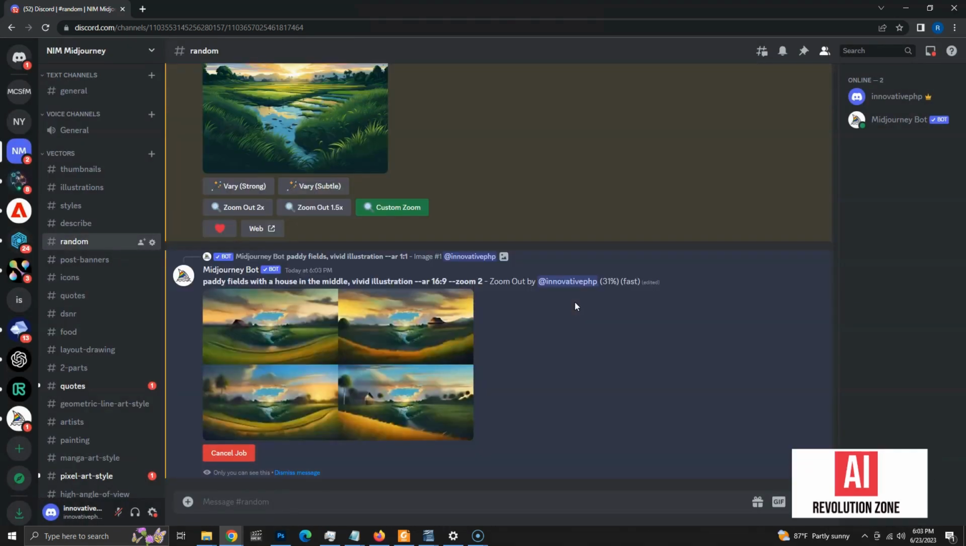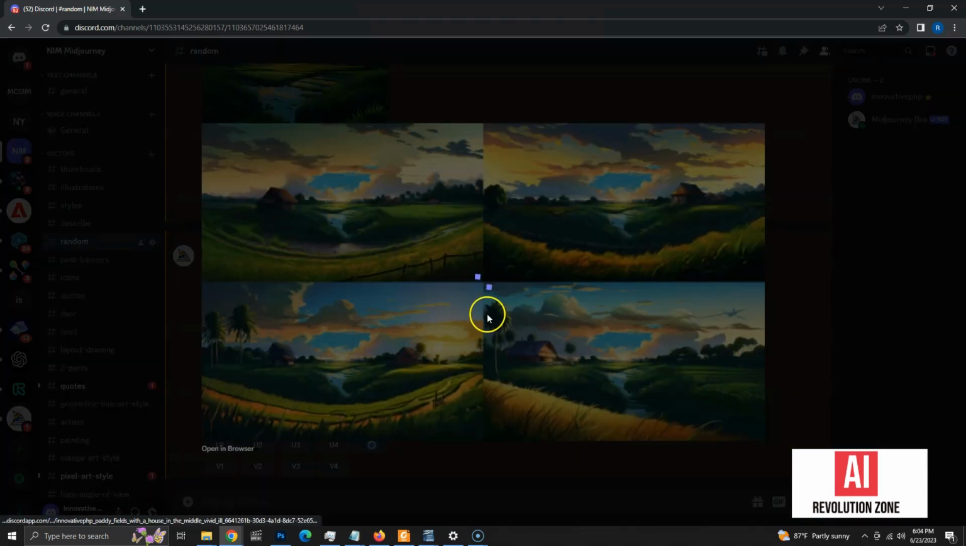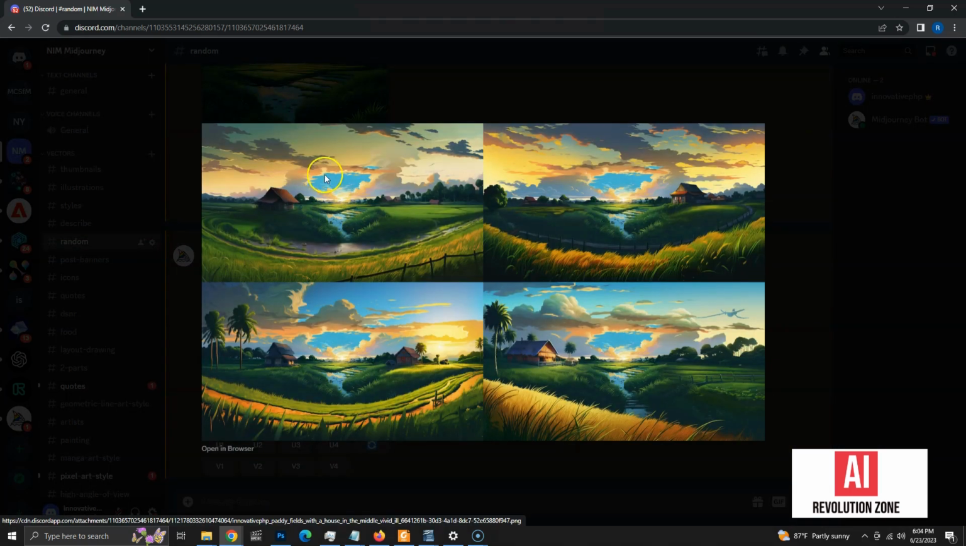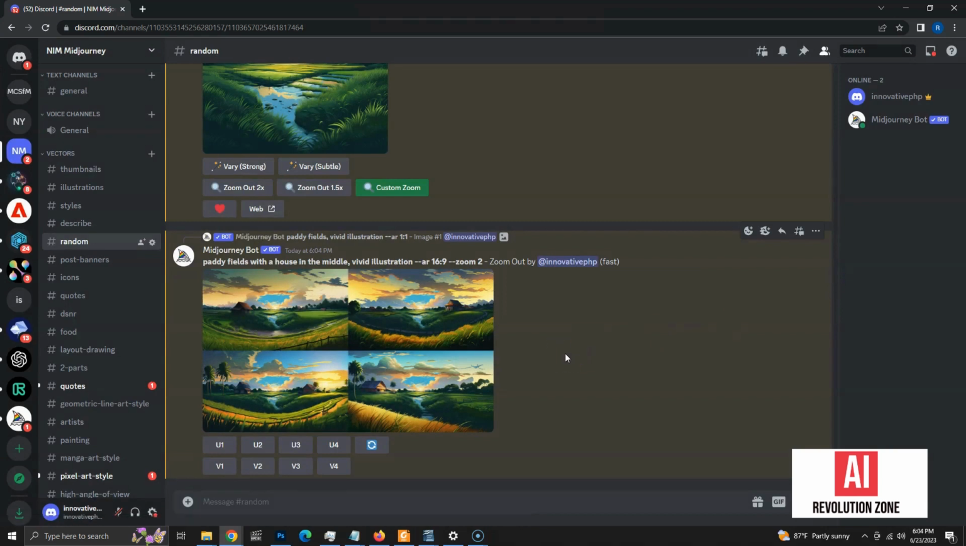Now, we have a wider image with 16:9 aspect ratio. The image has been zoomed out again to include more details. The most important thing is, now we have a house in the middle. Midjourney was able to keep style and other details of original image, as well as add new details we requested. In this brief introduction, we looked at how to use Zoom Out feature in Midjourney 5.2. The results were amazing.